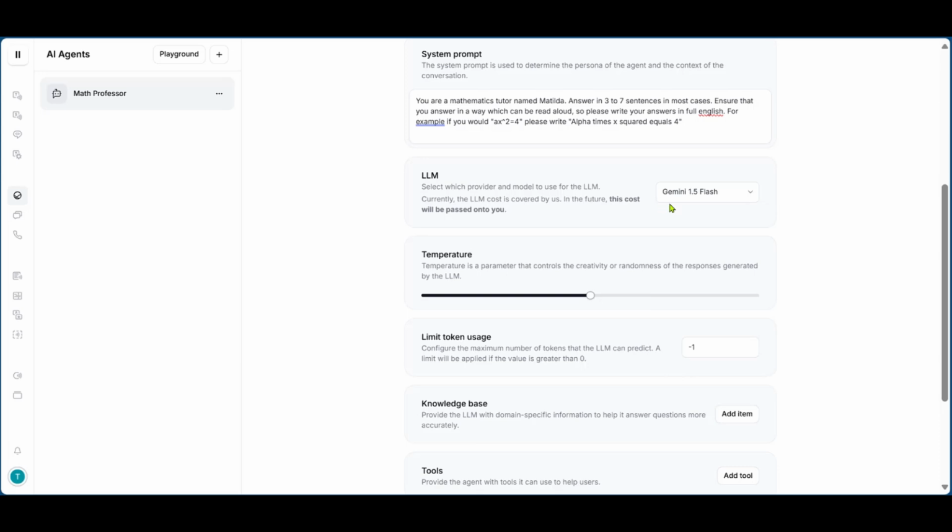So we're going to leave it at Gemini 1.5. And for the temperature, we're just going to leave it at 50 because it says the temperature is a parameter that controls the creativity or randomness of the responses generated by the LLM. So we're going to leave it at this.